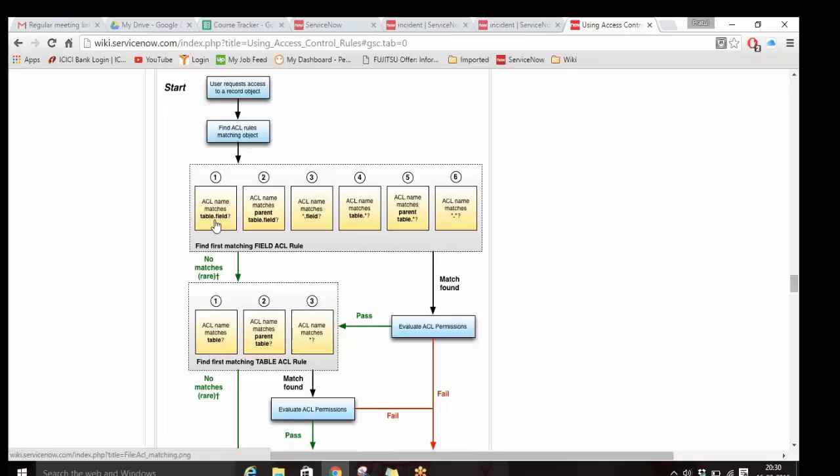ID on the system, what the system will try to do, it will see the parent table of incident. The parent table of incident is task. It will try to find out, is there any ACL for task.caller ID? If it finds one, it will go on to the next step. If no, it will go on to the third point.